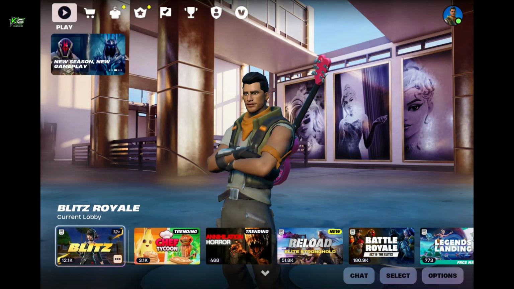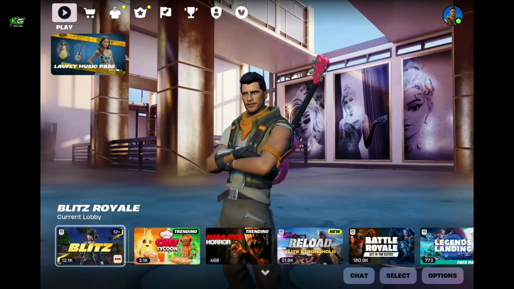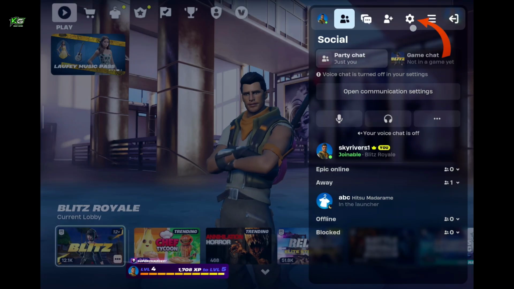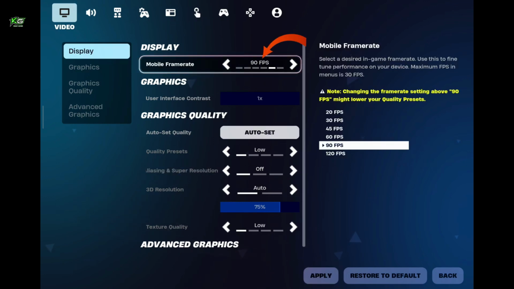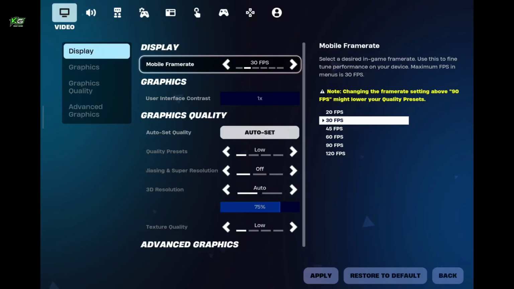go ahead and tap on your profile avatar at the top right corner and click the gear button. Inside the video tab, go ahead and select the display option, and you can go ahead and lower the mobile frame rate by tapping on the arrow on the left and decrease that.